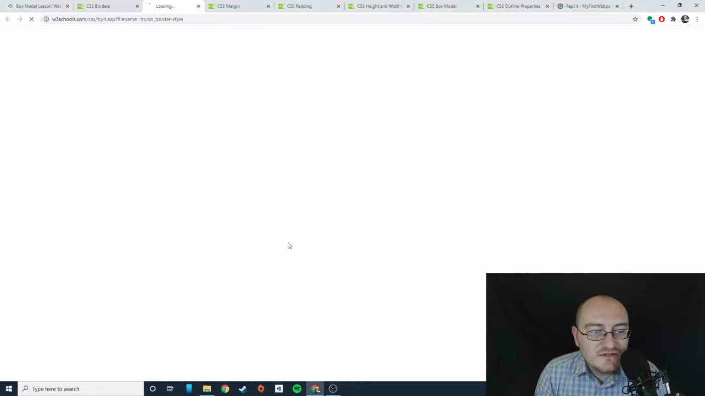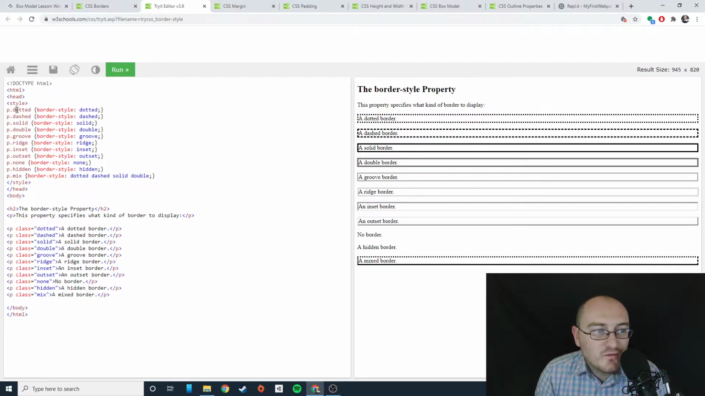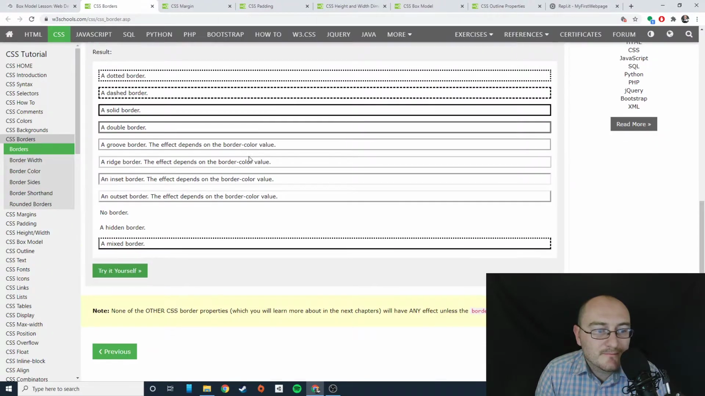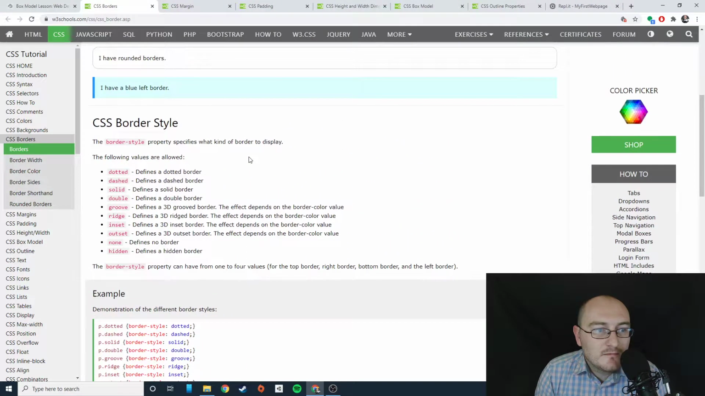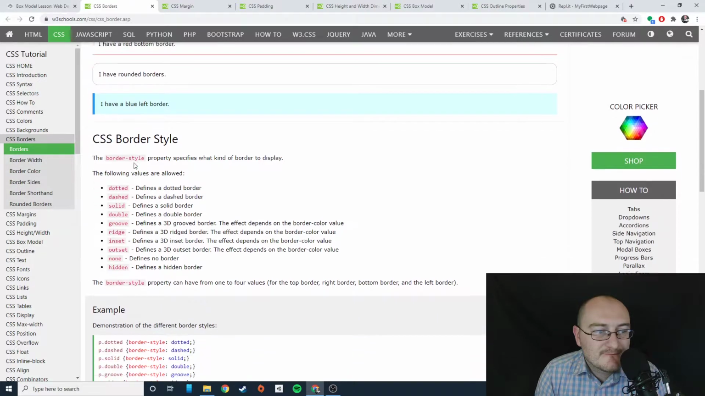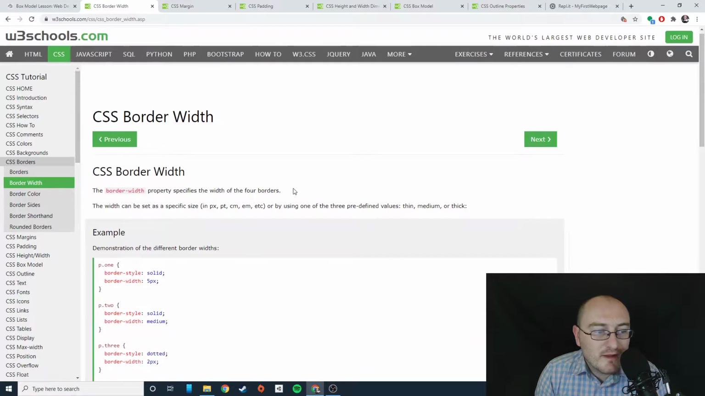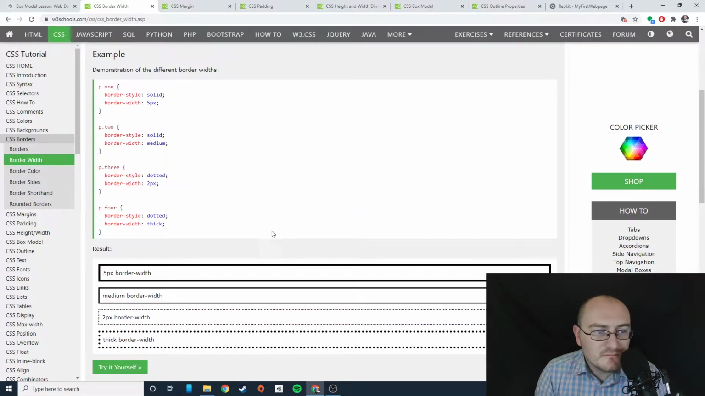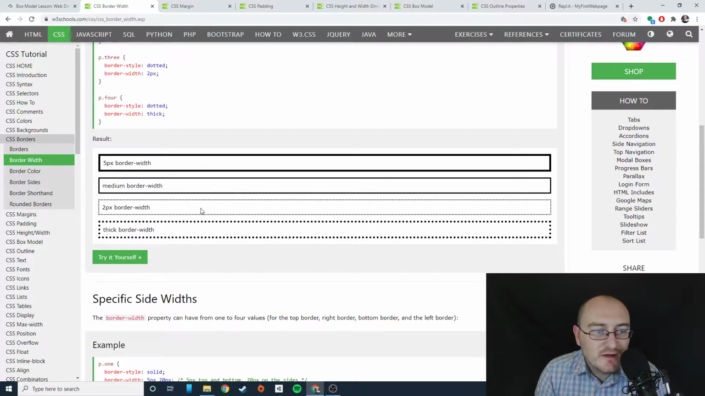And really all you do is you just indicate that you want a border, right? So we've created a new paragraph class and we've set the border style to dotted. That's all they've done. You can change the color of the border. You can do all kinds of stuff to your border. Border width: you can change the thickness of your border.